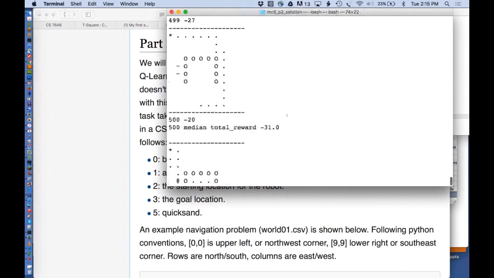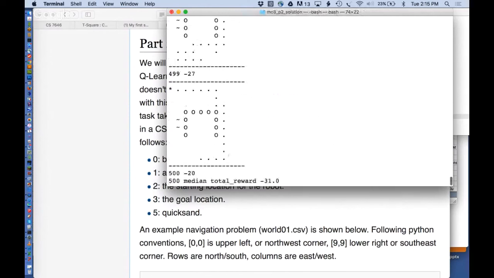Okay. So after 500 iterations, it learned this path. It goes to the right around these obstacles and gets a median reward of negative 31. One thing to mention here is the score that we're going to give you is we're going to take the median of your reward for each of the 500 results.